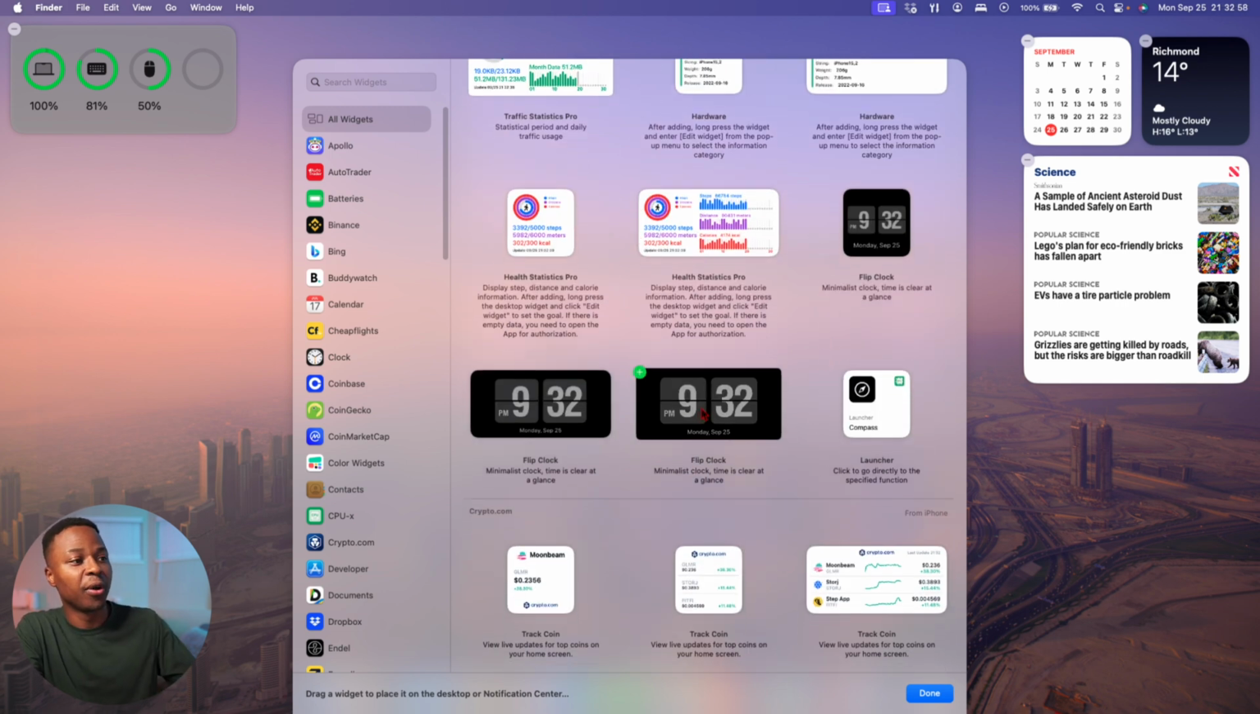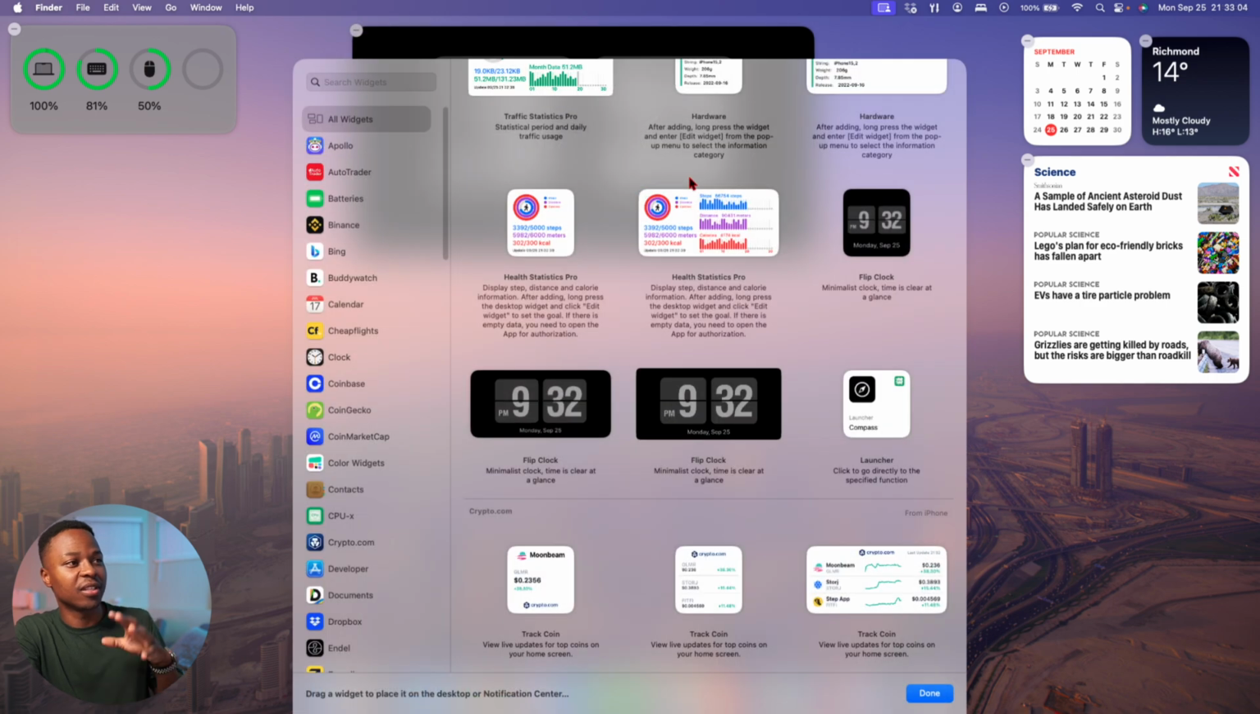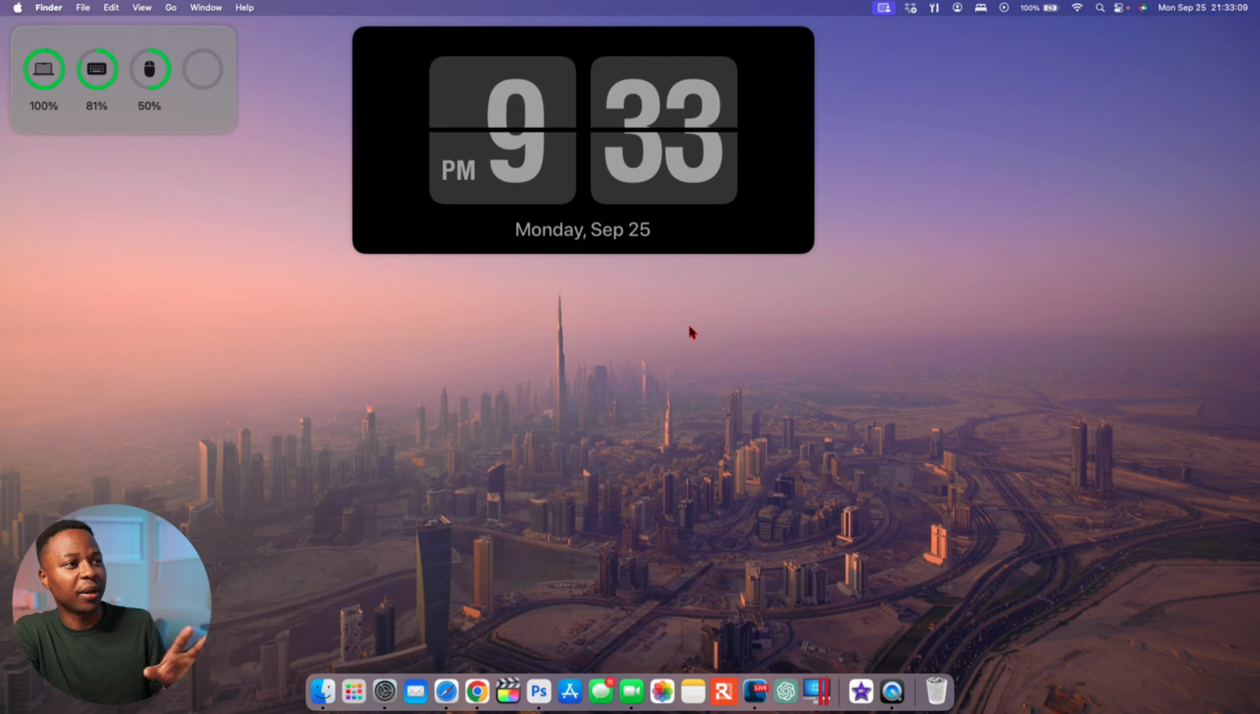Like for example, this flip clock, it's really good. If I just click on it and drag it and place it on the center of my Mac right there, you can see it goes and is now placed in the center. And if I want to see the time, I can glance at it right there, and when the next minute comes, it will just flip over to the next. And you can also see the date and the time I'm recording this video.